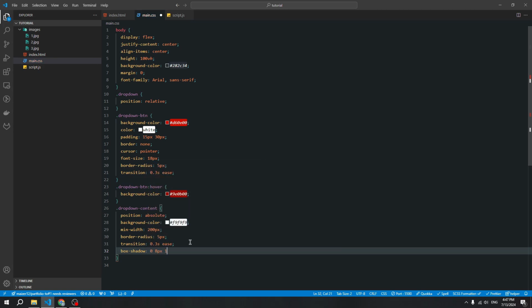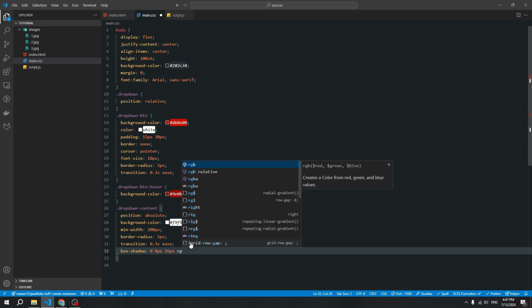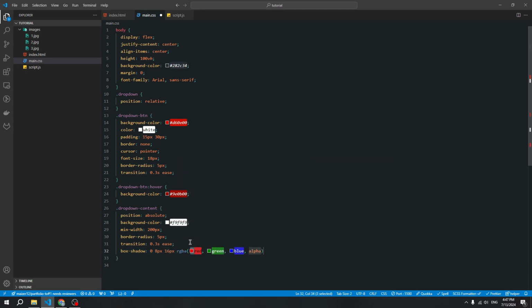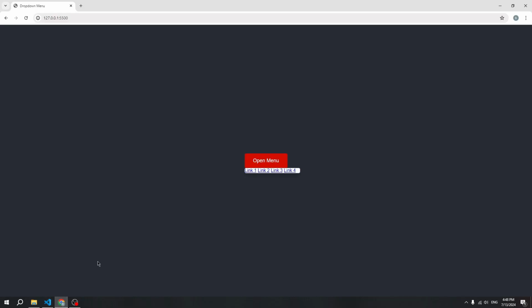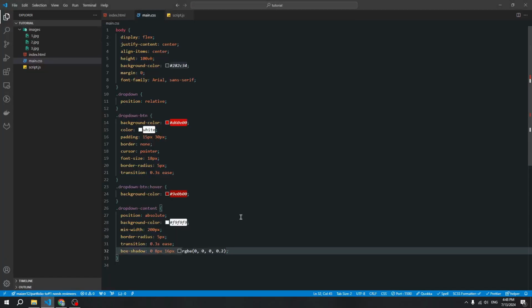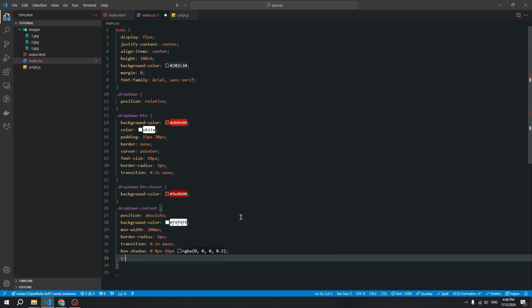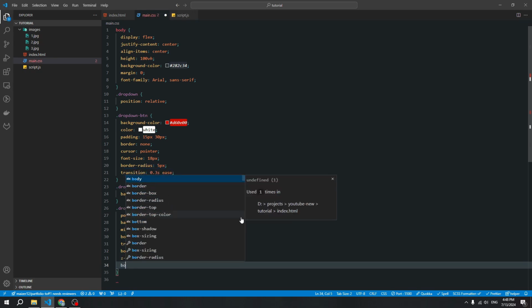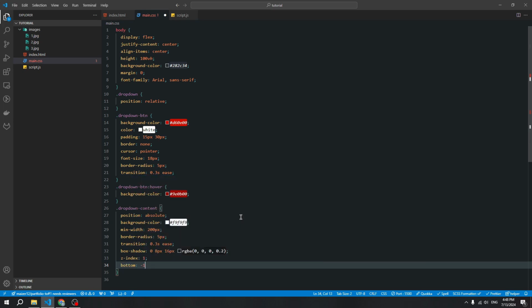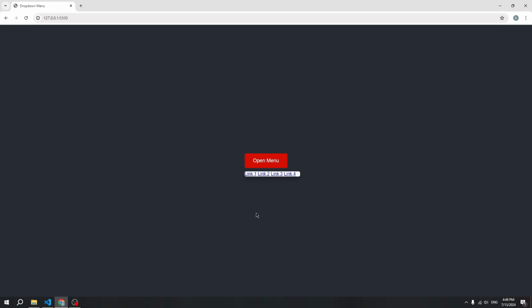create our shadow. We'll be using opacity and we need RGB. Our shadow will be black and we can add 0, 0 and 0.2. Create our opacity. Okay, and let's look at the window. And next step, let's also add z-index 1 and bottom 104%.